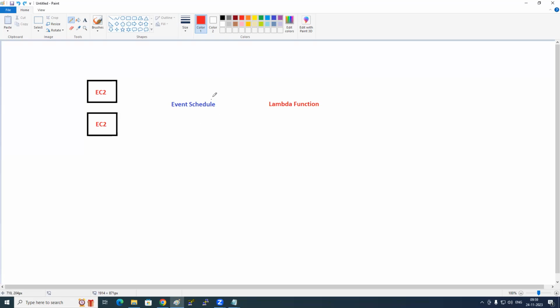From EventBridge, you will call Lambda. But does the Lambda have permissions to launch EC2 and to stop EC2 instances? No. How do you give the permissions? Roles. Very good. Roles in action, we'll see it. What do we need to use? Roles.